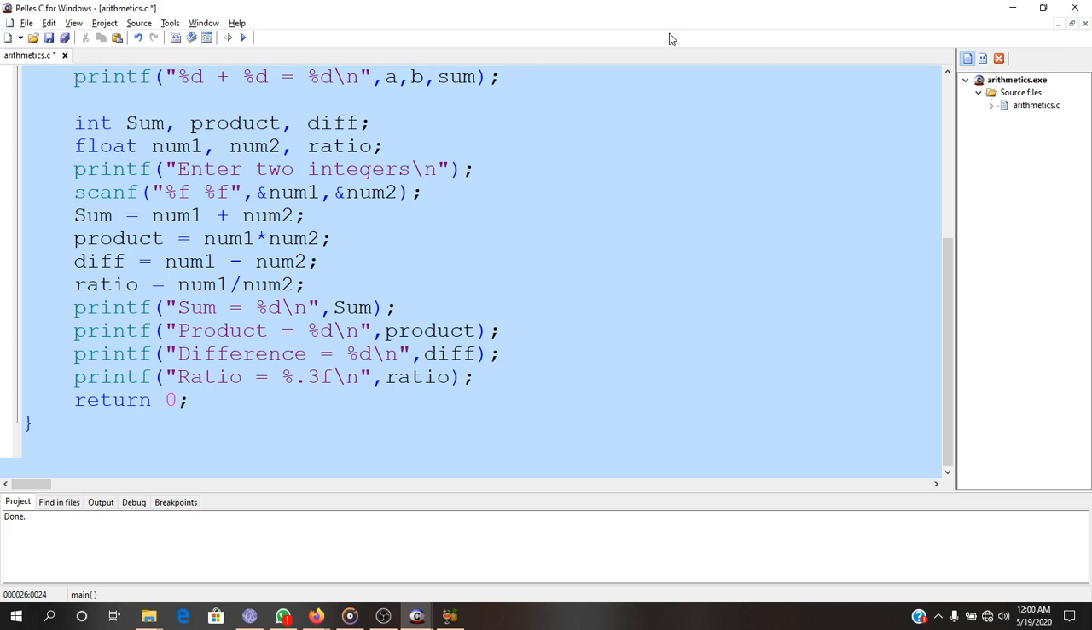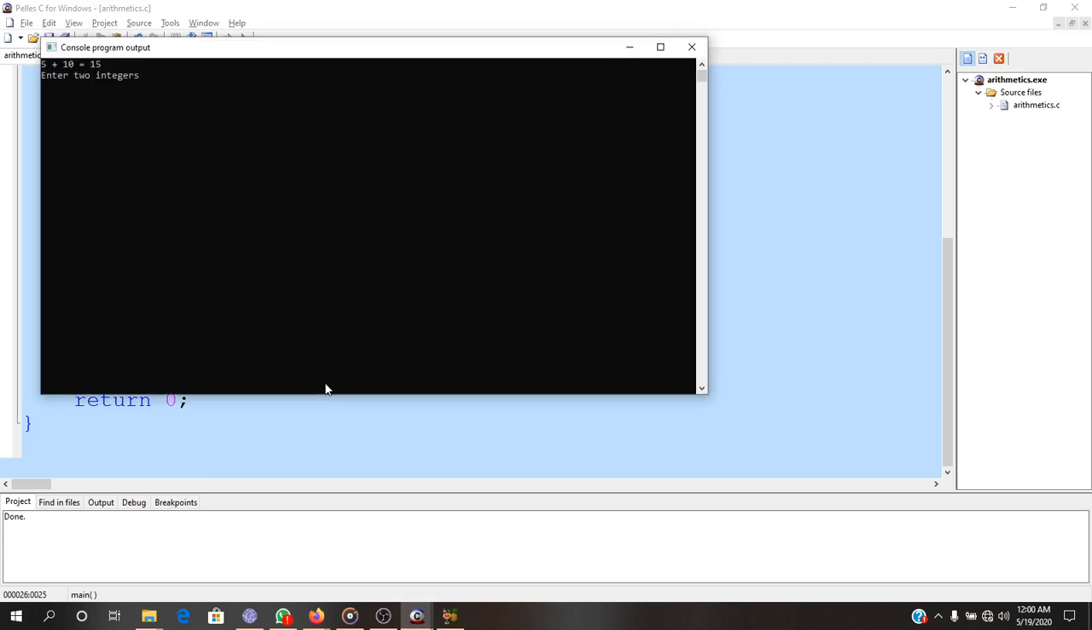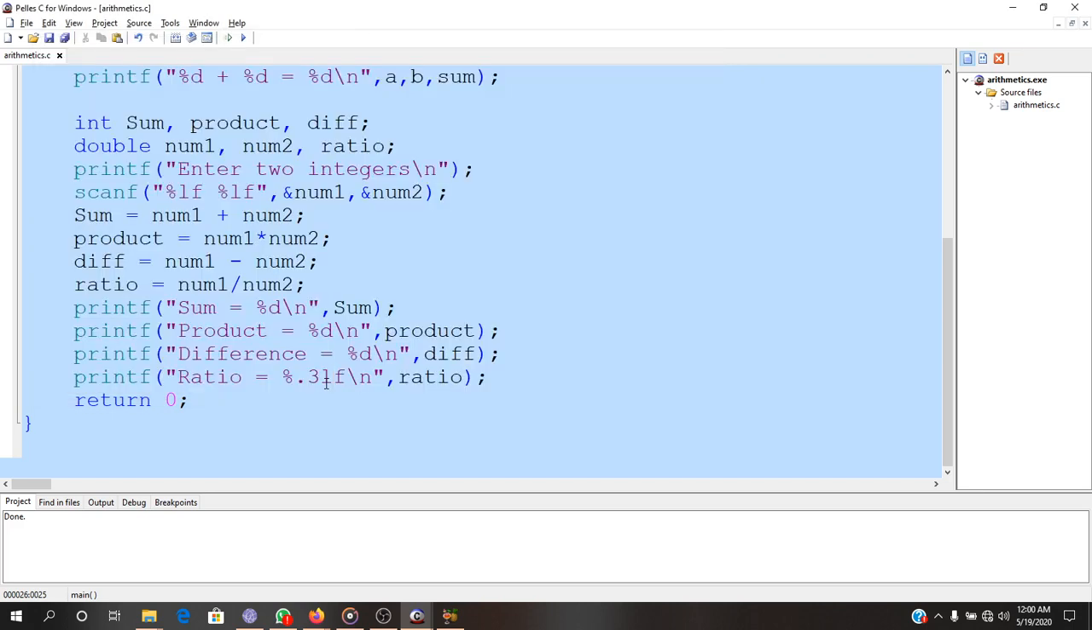So remember, if you have numbers dividing, you probably want to use a data type like a float or a double. You can decide to use double instead of float. Let me just show you real quick. So %lf is the format specifier for double. Save, build, and I still do 5 and 10, and it gives me the same 0.500 to 3 decimal places. So you can either do double or float.